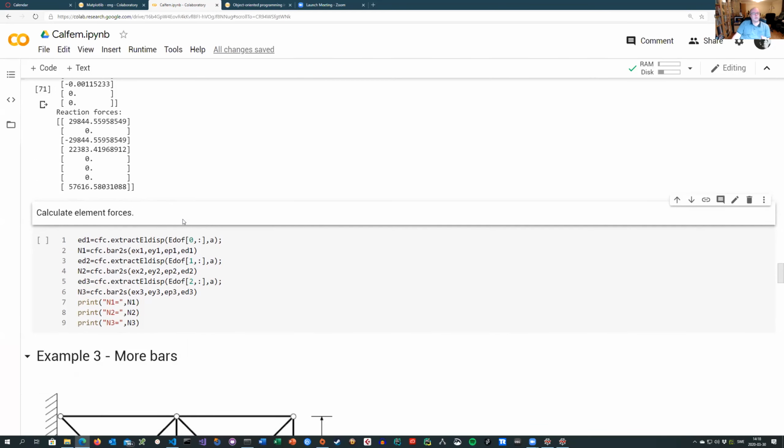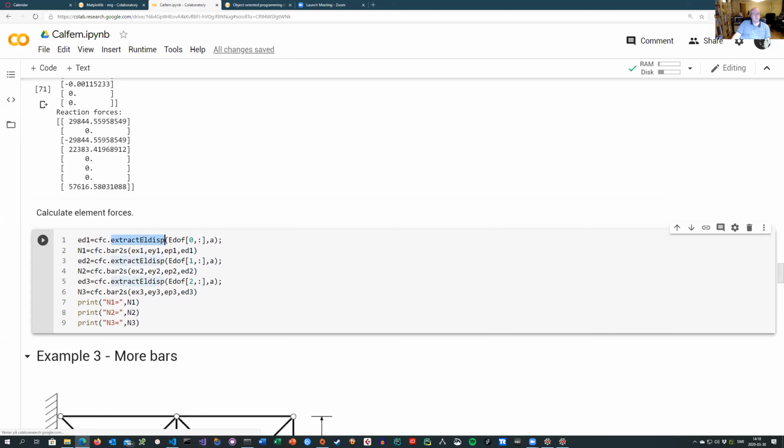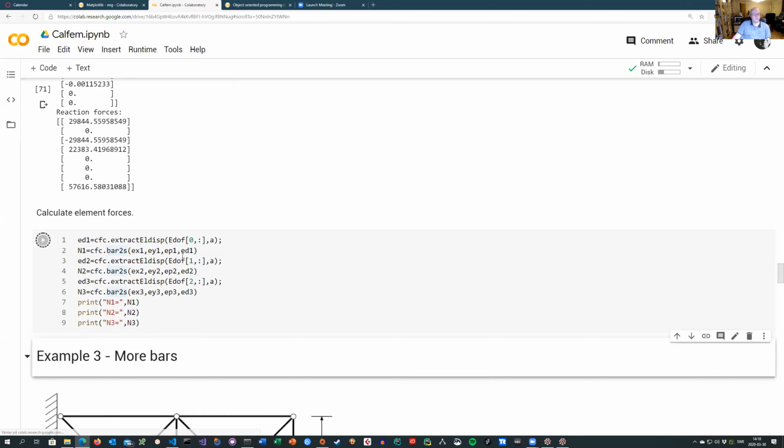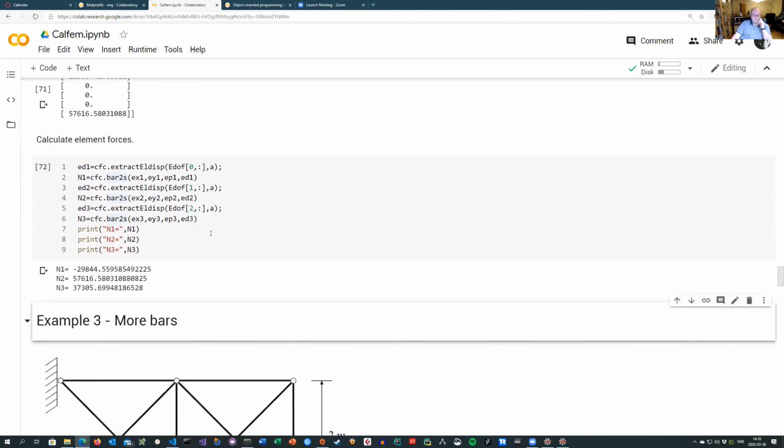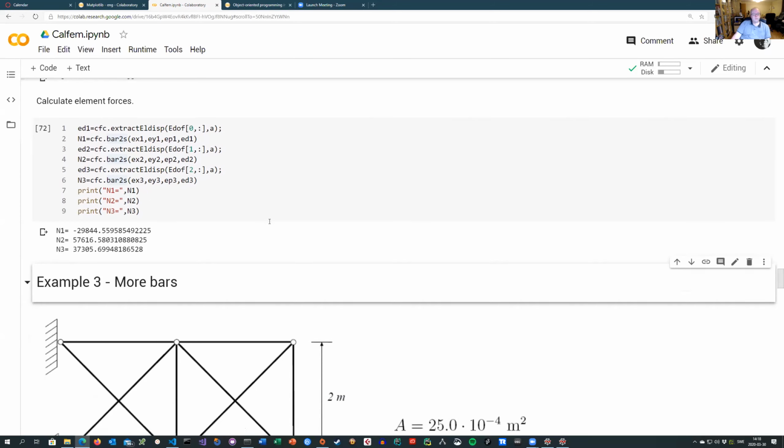Then we calculate the element forces, and there is a special command called extract LDISP, which extracts the LDISP from the EDOF and the global displacement array, and stores them, one for each element. In this case, it's ED1, and then we can use that in the bar2s command here as input, which takes the element displacements and calculates the force in the bar.